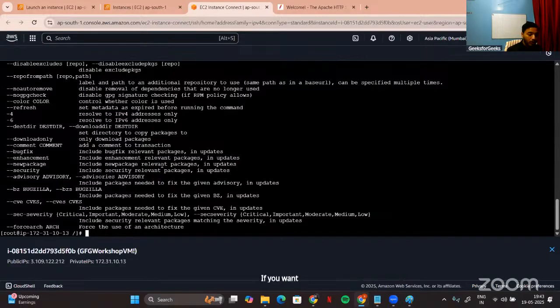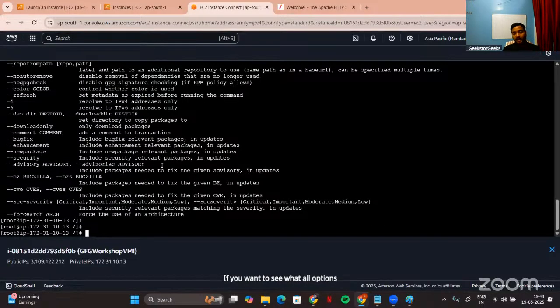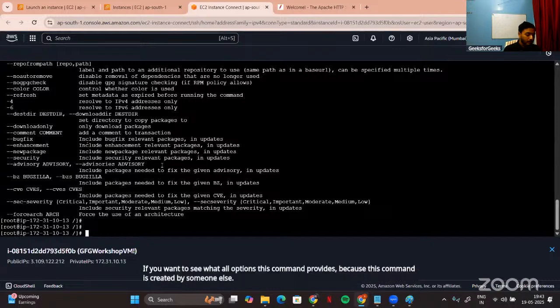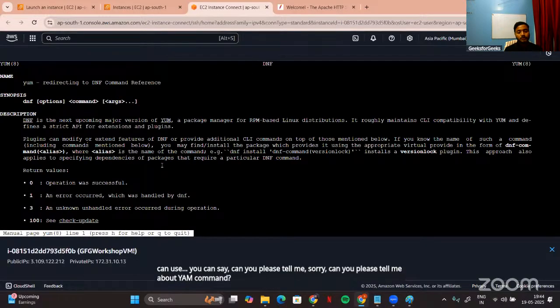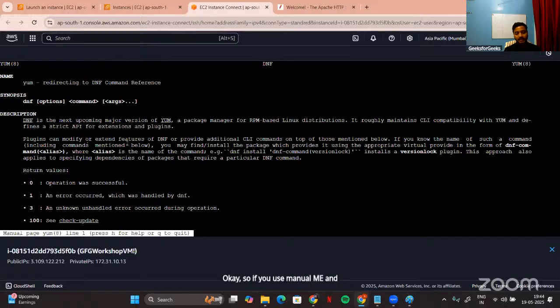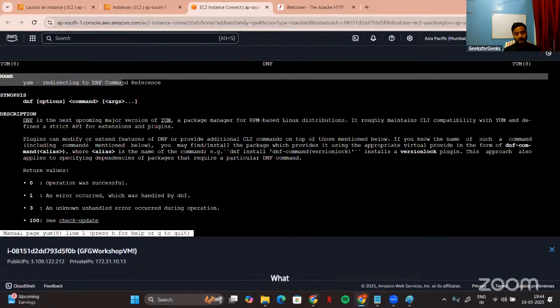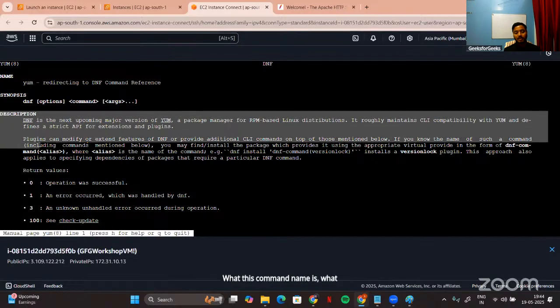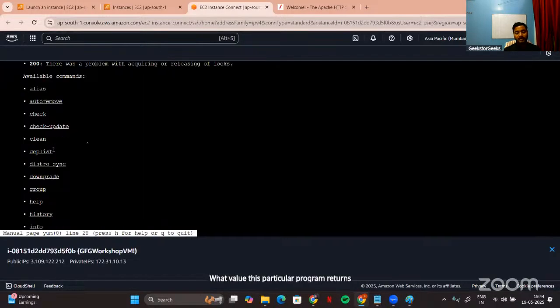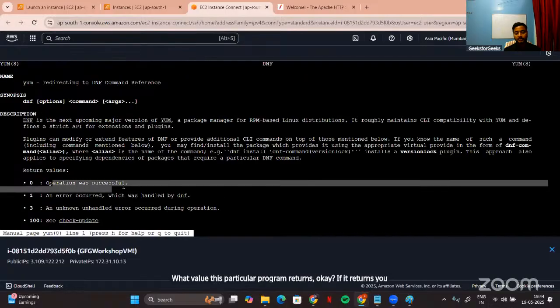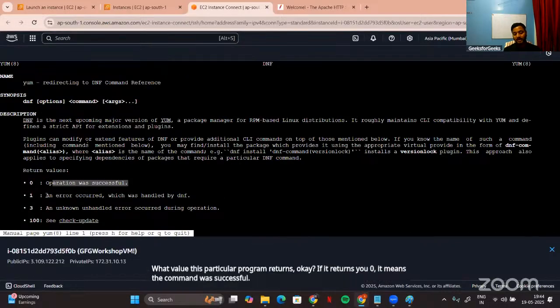If you want to see what all options this command provides, because this command is created by someone else, you don't know. So you can just use manual, and you can say, can you please tell me about Yum command? Okay, so if you use man, manual, and then you give the command name, they will give the information: what this command name is, what the description about the command is, what exactly it does, what value this particular program returns. If it returns you 0, it means the command was successful. If it returns you 1, this command has some issues.